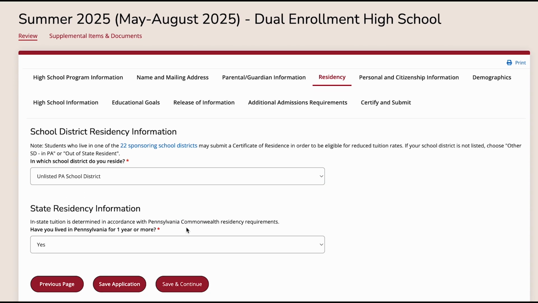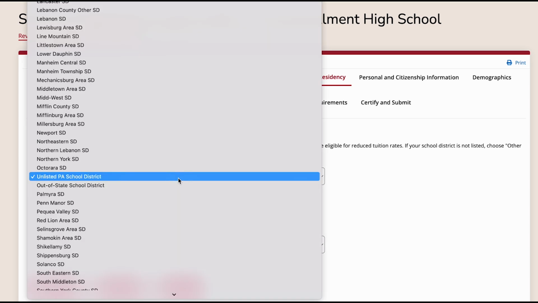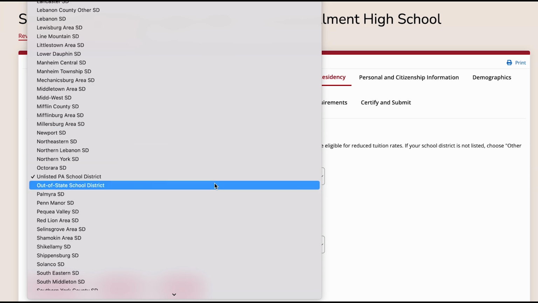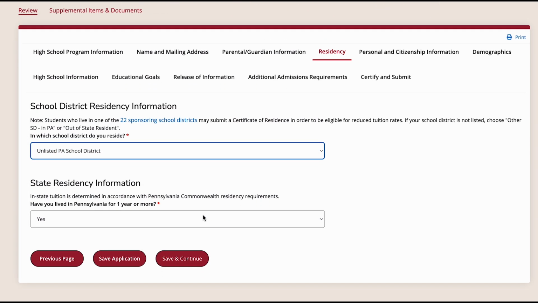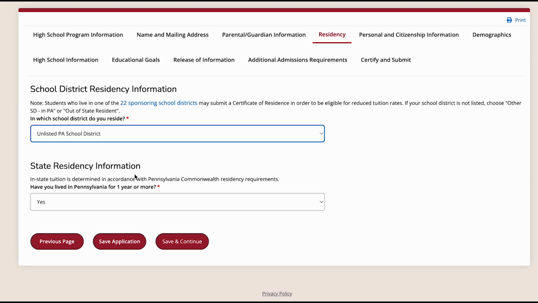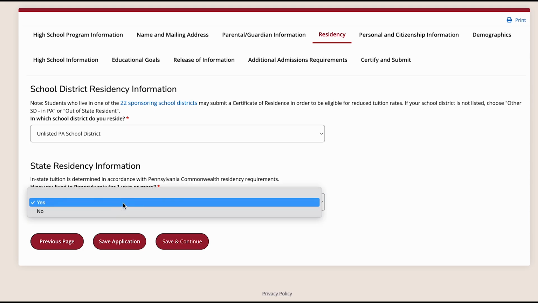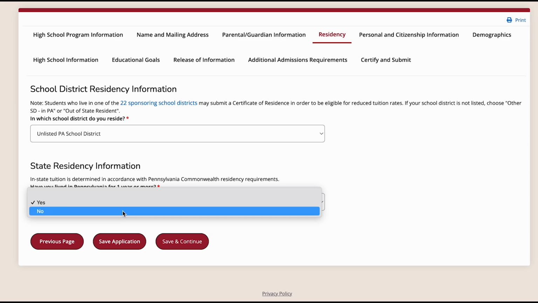Next, we ask about your school district residency. This is the school district where you live in, and it is also the school district where you are attending high school. So search and see if your school district appears in this list. They are in alphabetical order. If you're out of state, there is an out-of-state school district here. And if you can't find your school district, you can select unlisted PA school district. It's right above out-of-state school district. So it's not actually in alphabetical order there, so sometimes kind of hard to find. But you can select unlisted PA school district if you can't find your school district. And if you've lived in Pennsylvania for 1 year or more, you'll select yes here. And if not, you'll select no.